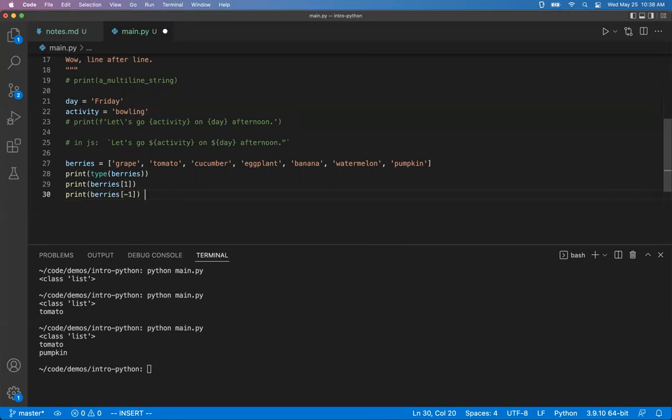In JavaScript, we would have to do something really awkward, like we'd have to access the length of the berries array. But since the array is 0 indexed, the index whose number is the length of the array is actually 1 past the array. So we have to subtract 1 from it. So this is in JavaScript how you would select the last element from the array, which doesn't look quite as pretty as the Python version.